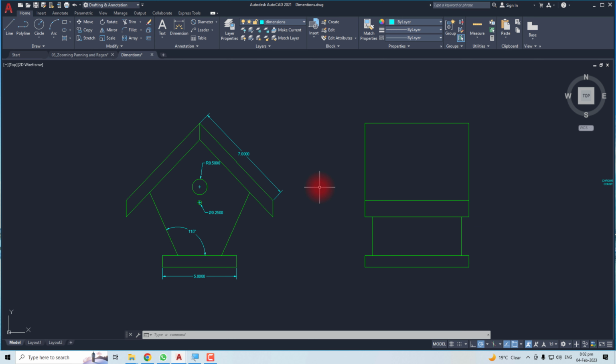So that's the end of this discussion, and in this discussion we have learned how to add the dimension in your AutoCAD drawing.